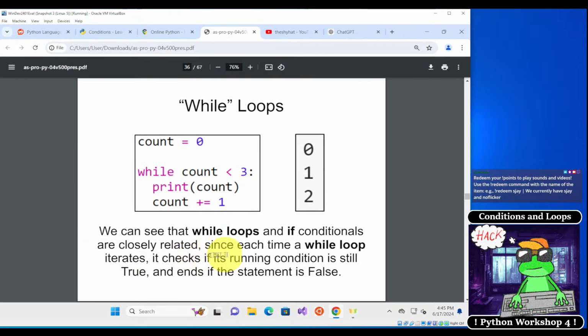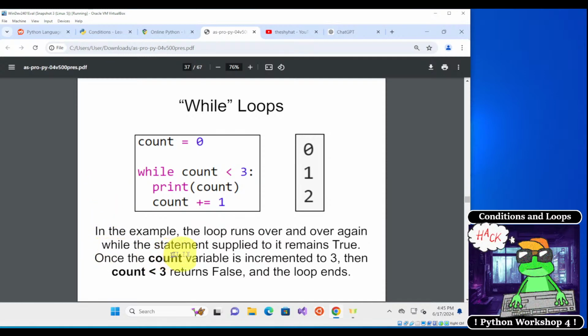So we can see that while loops and if conditionals are closely related, since each time a while loop iterates, it checks if its running condition is still true and ends if the statement is false. So each time the while loop iterates, it's going to check if its condition is true or false. In the example, the loop runs over and over again while the statement supplied to it remains true. Once the count variable is incremented to 3, then count is less than 3 returns false, and the loop ends.